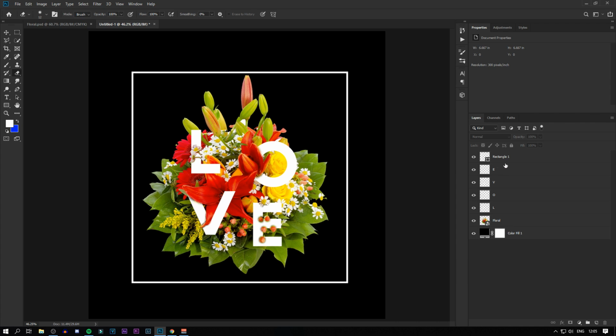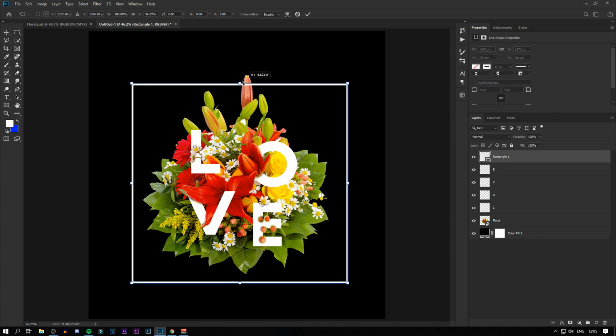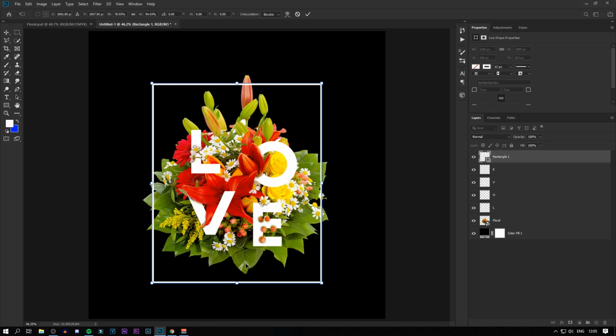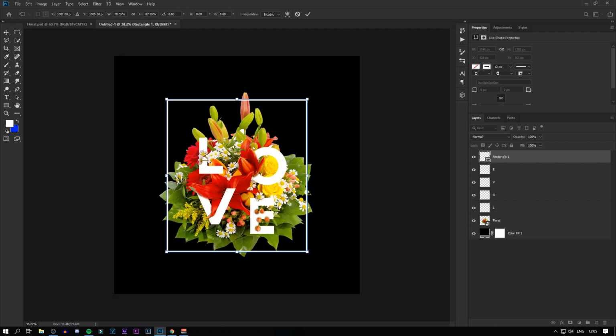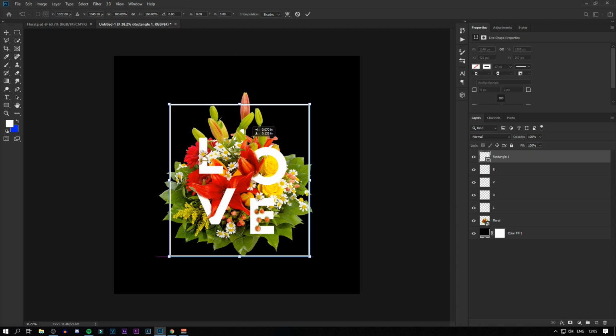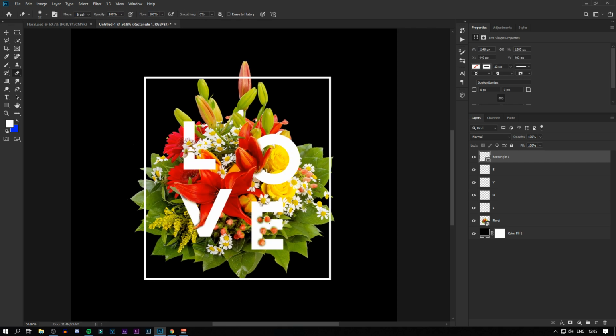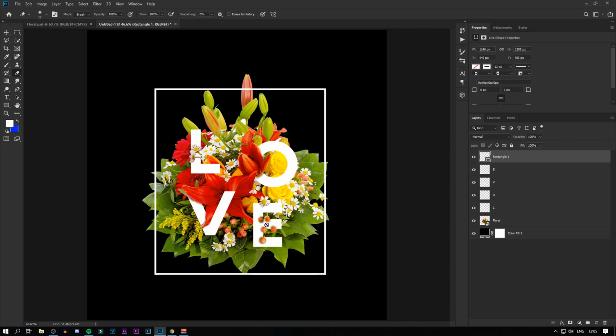Now we're gonna do the outline that we did. I'm just gonna adjust the size of this a bit. Bring it like that. Bring it close to this one. Maybe like that. But that looks good. That should be okay, I guess. Yeah, that should be good.